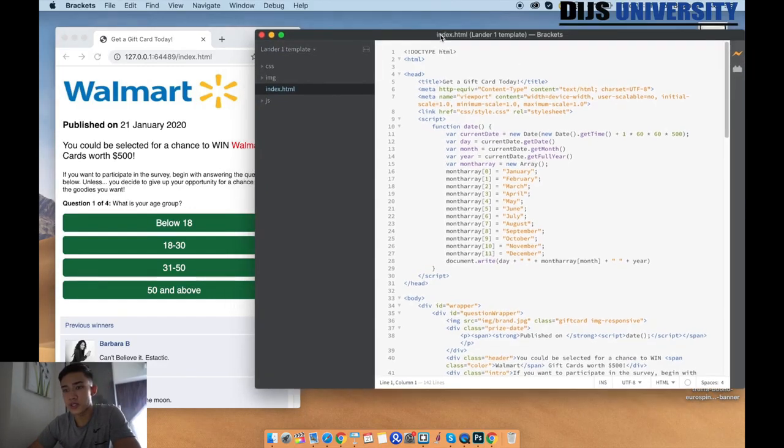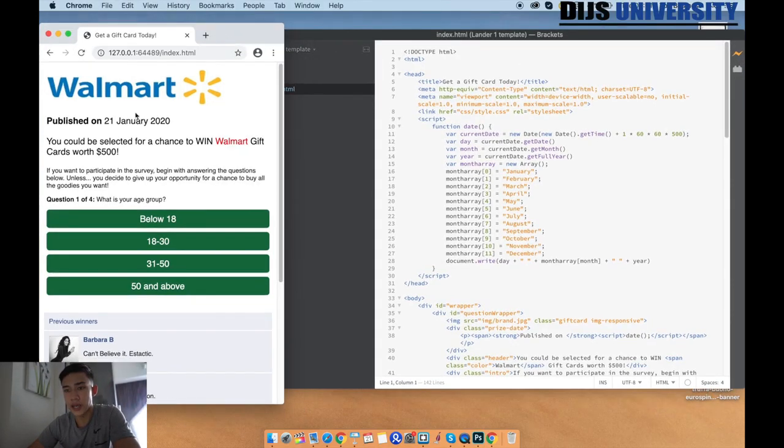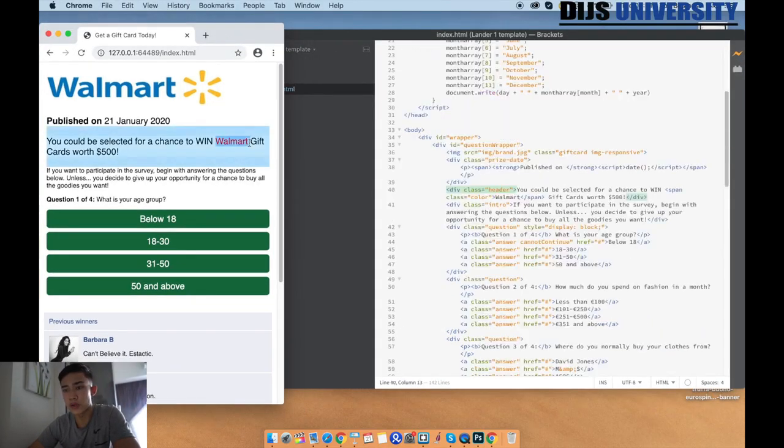So let's first, for example, change the headline to not Walmart, but let's say you want to run a Eurospin offer, which is a supermarket. You could be selected for a chance to win a Eurospin gift card worth, let's say, not $500, but $1,000. The nice thing about Brackets is that you can just click on the text right here, and it will directly highlight what part you are working with in the HTML code. So you can see that it is highlighted right here.